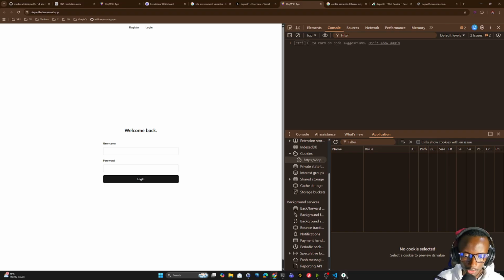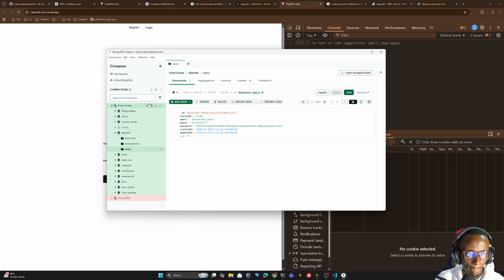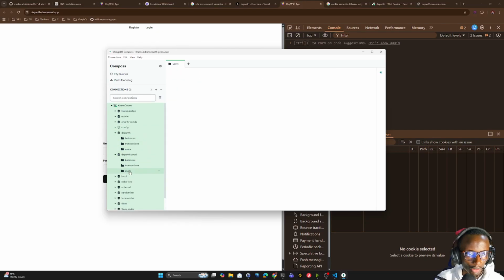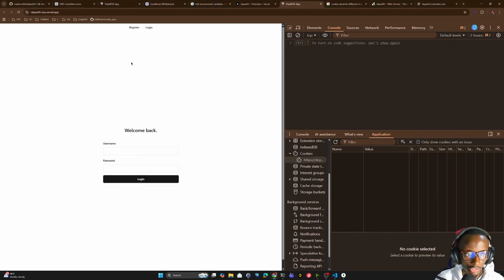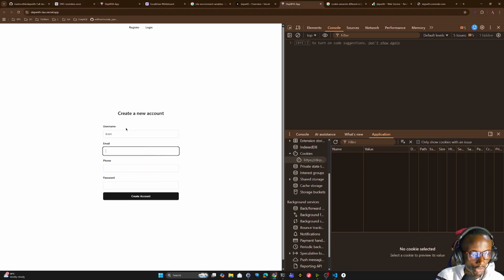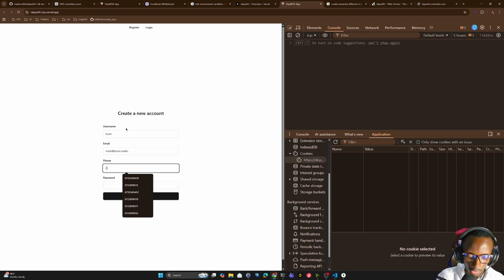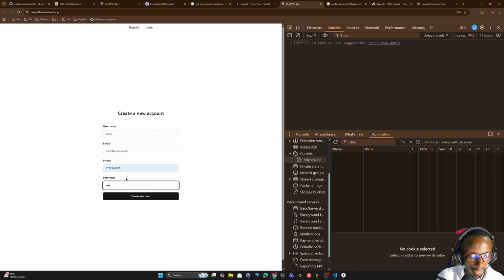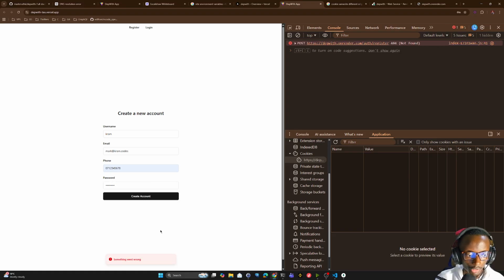This is a new database, so it doesn't have any data, but if I refresh, I should see dev with prod. It doesn't have any users, so I'll start by creating a user. Register, come here, give a username, phone number, password, then create account.